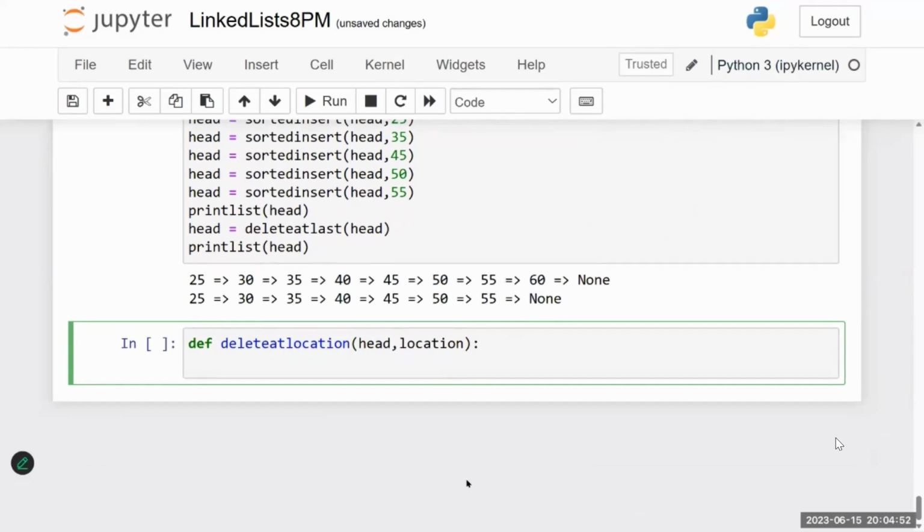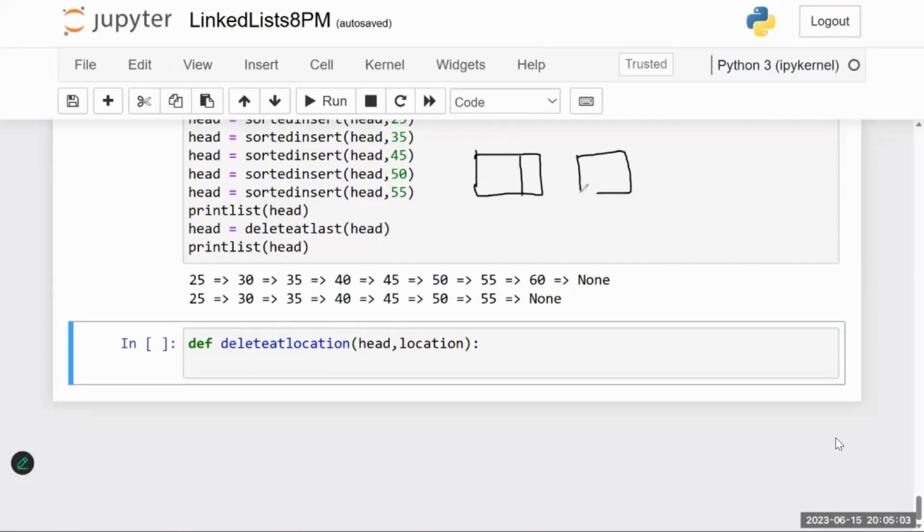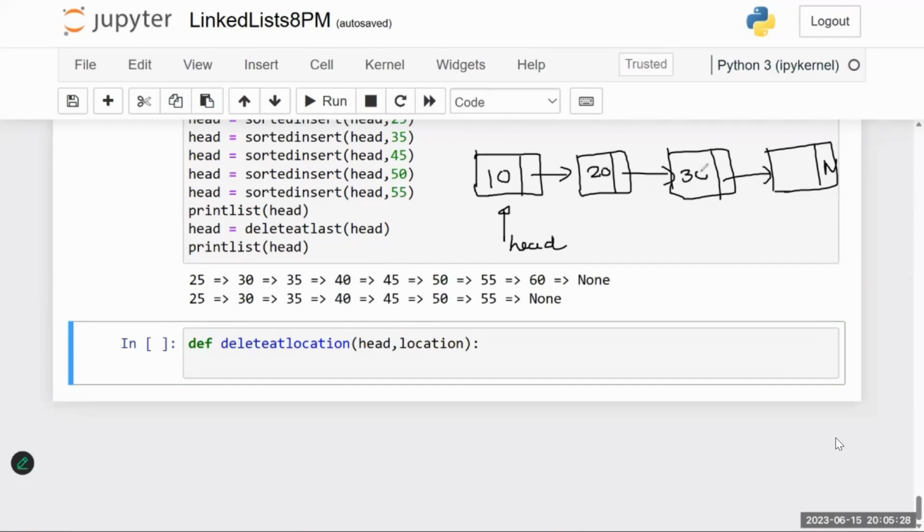Suppose consider I have some nodes with some content like this. The last node is pointing to none. So this is my head node. Here data is 10, here data is 20, here data is 30, and here data is 40.